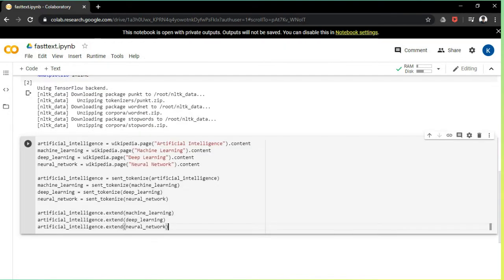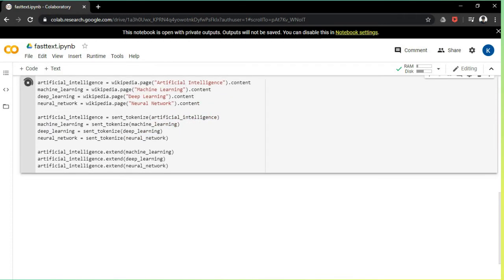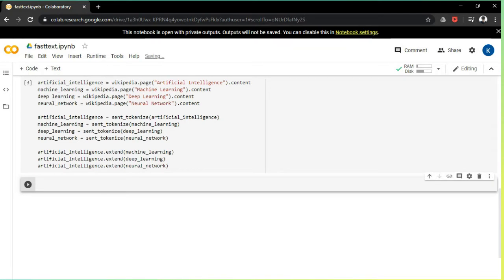Now we will scrape the required Wikipedia articles. To scrape a Wikipedia page, we can use the page method from the Wikipedia module. The name of the page that you want to scrape is passed as a parameter to the page method.